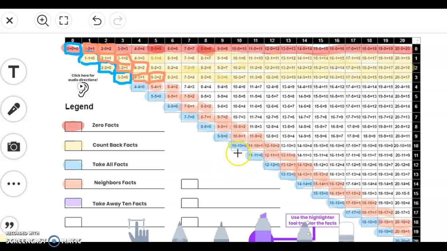So for example, if I have 10 and I take away 10, well, I end up with 0. Or for a better example, perhaps if I have 12 and I take away 10, I end up with 2. Or if I have 15 and I take away 10, I end up with 5. Or if I have 18 and I take away 10, I end up with 8. So you can see they're kind of all in this row here by the 10, and you want to color those in purple.